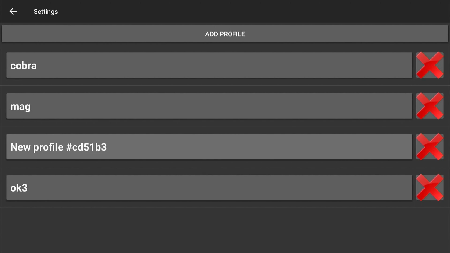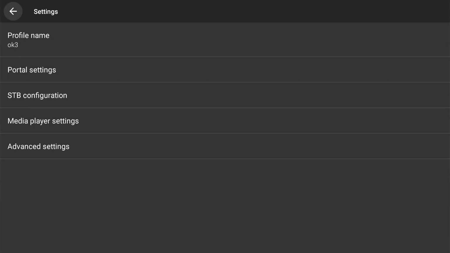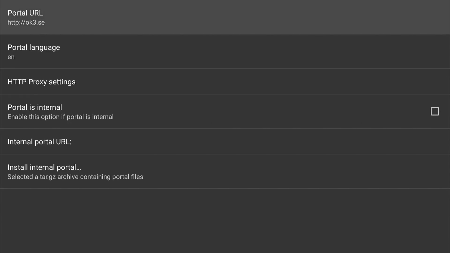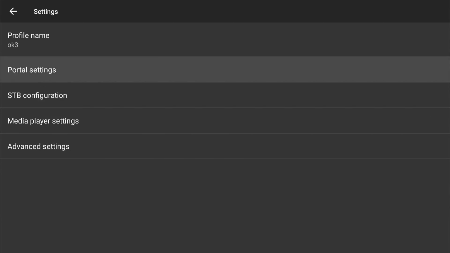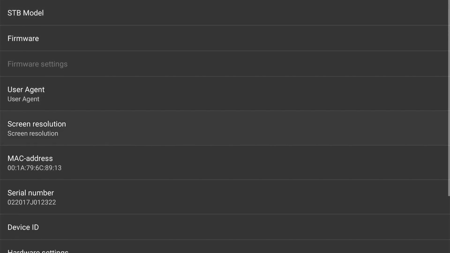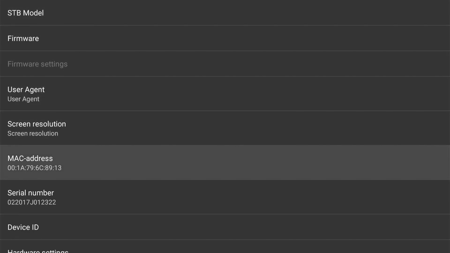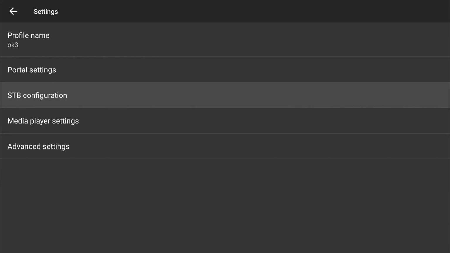So in this scenario, we're going to go into, let's say, OK3. You see the name shows up. You want to get into portal settings. You want to give us the portal URL. And you want to give us the configuration MAC address. So I might have went a little fast, so I'm going to go back again, give you an idea.